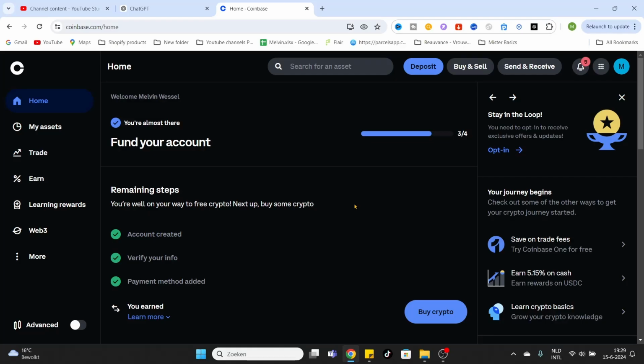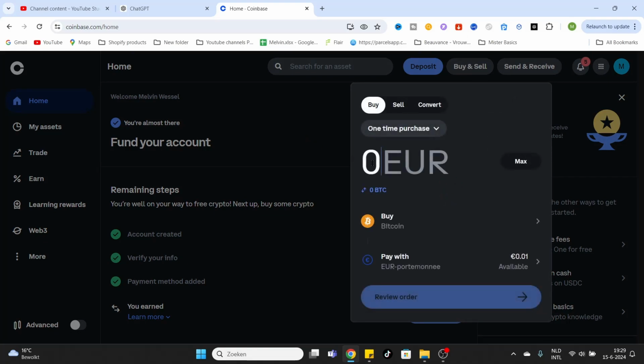So log into your Coinbase account and after that you will arrive at this page. So what we will do, we will go to the upper section over here and there you will see deposit, buy and sell, and send and receive. After that, you can click on buy and sell and then you will be redirected to this page.